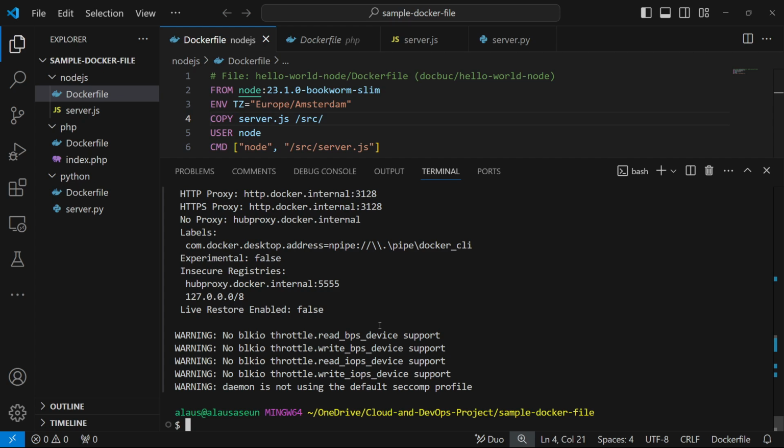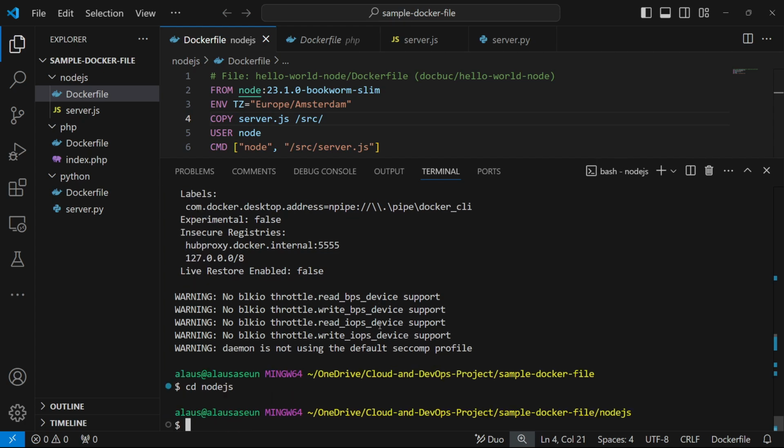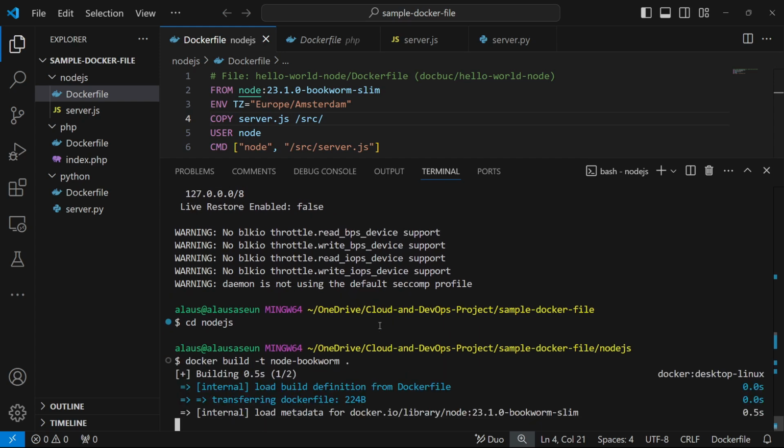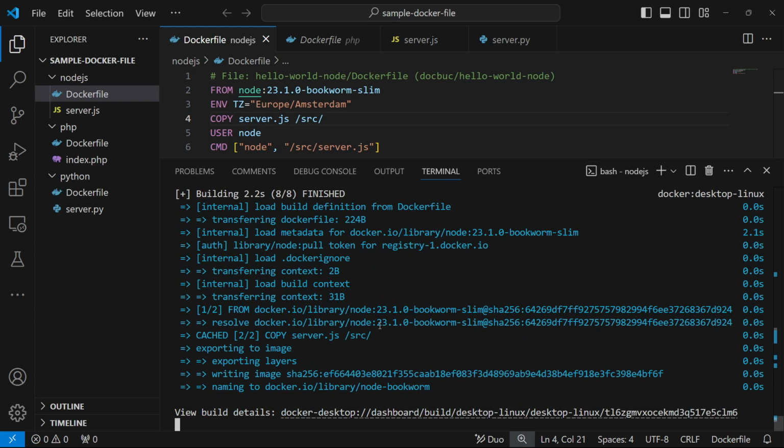So what I'm going to do is I'm going to build my image again because I deleted it actually, so I don't have it. So I'm going to cd into node.js, all right, and then I'm going to say docker build -t, and the name I want to give to this is just node, bookworm. So the version we're using is actually the slim version, so we can just leave that, and then I'll say dot to specify that my Dockerfile is in this current working directory.